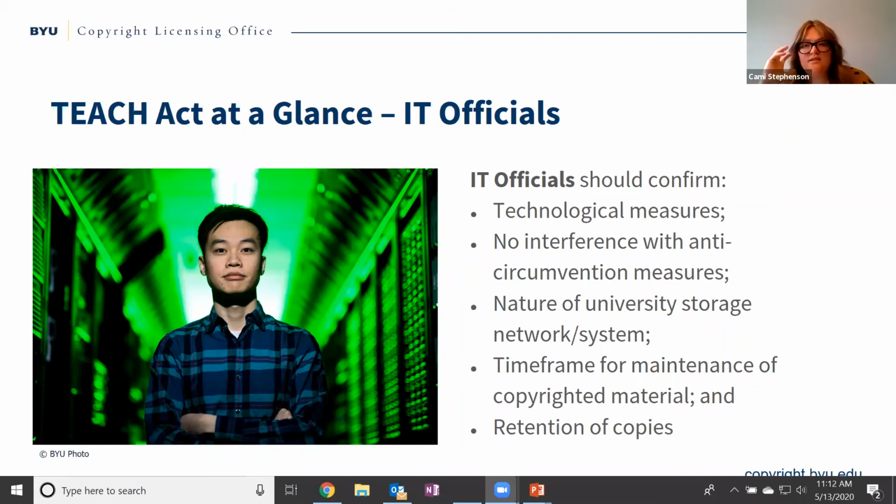So there are these technological aspects of Teach that require limiting the access as much as possible to the students who are enrolled in the course. And that's typically going to be confirmed by our IT people. It would just be the typical standard policies in place by IT at the university.